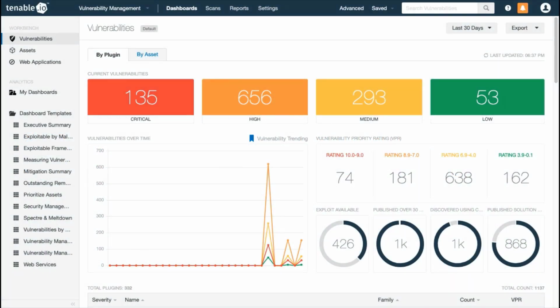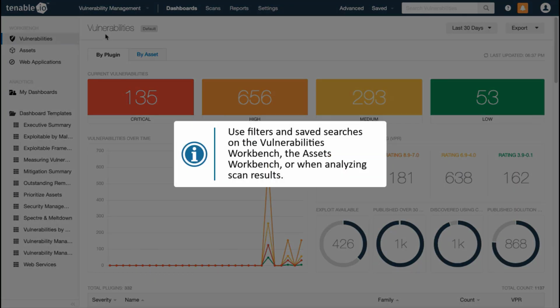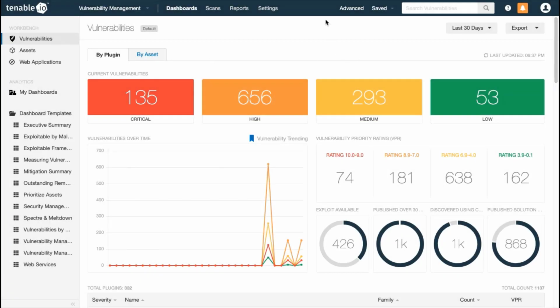This video covers how to use filters and saved searches in Tenable.io for vulnerability analysis. You can use filters and saved searches on the Vulnerabilities Workbench, the Assets Workbench, or when analyzing scan results. Let's start with the Vulnerabilities Workbench.